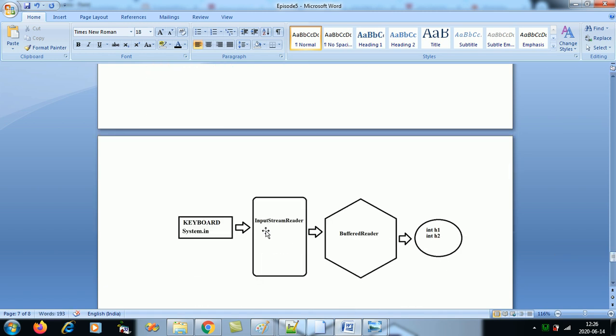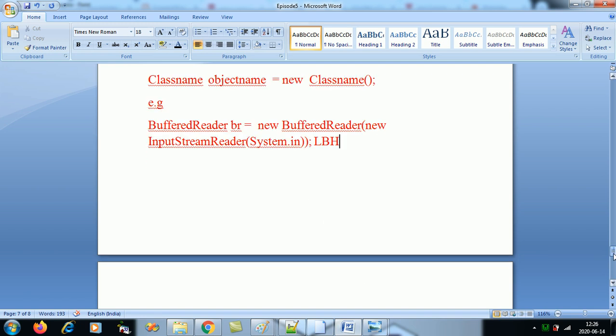From keyboard, it goes to input stream reader. From there to buffered reader, and from there to the integer variable. So BufferedReader br = new BufferedReader(new InputStreamReader(System.in)). System.in is your keyboard, and close the two brackets. One bracket was over here and one bracket is over here, and close these two brackets. So you have created the object of the BR.